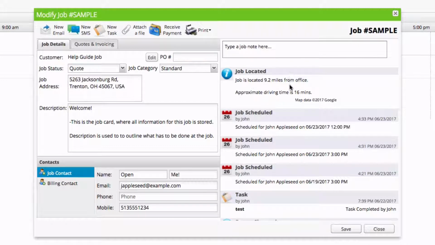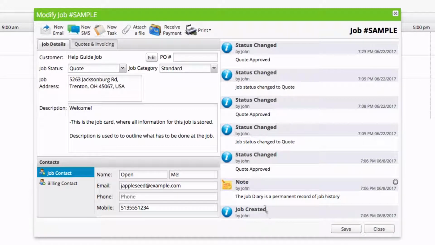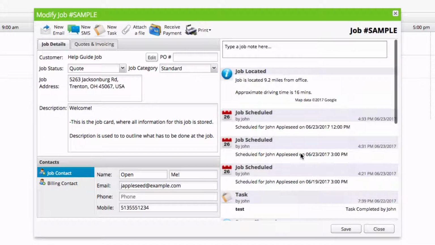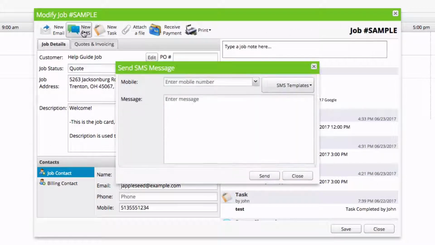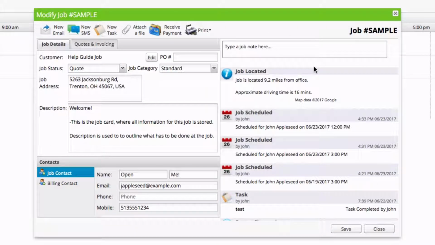Additionally, we see on the right side here what ServiceM8 calls the job diary. This is an ongoing list of any item that's been noted on this account. That can be when the job was created, any note attached to the job, status changes, job scheduled information, tasks assigned. It will also capture new emails that would be sent, new SMSs that would be sent, any files that are generated from ServiceM8 or that are attached, even payments will all be noted here in the job diary.